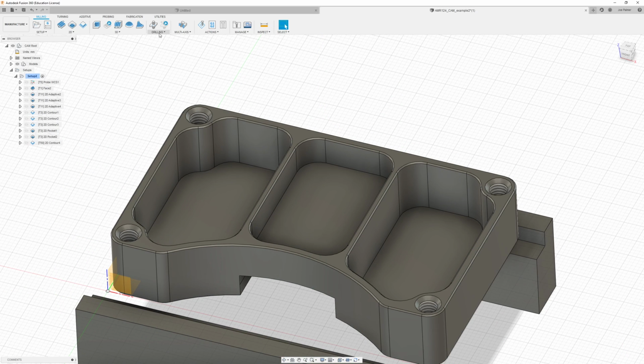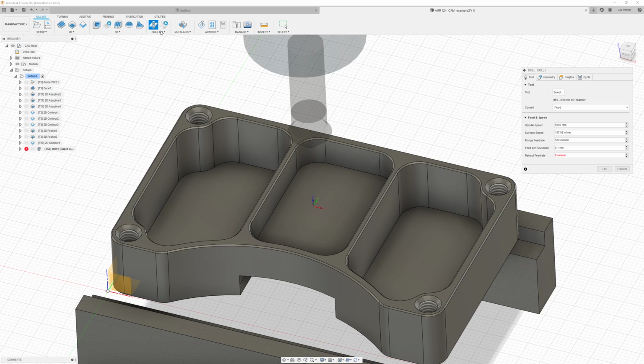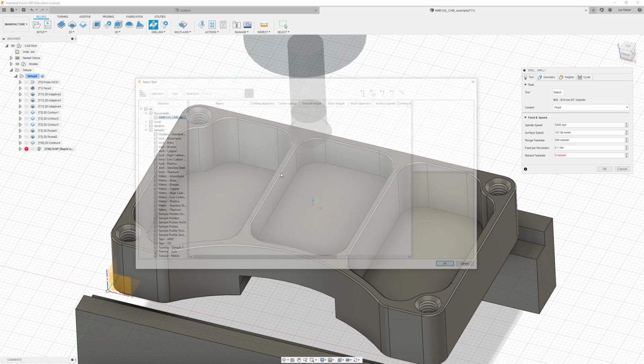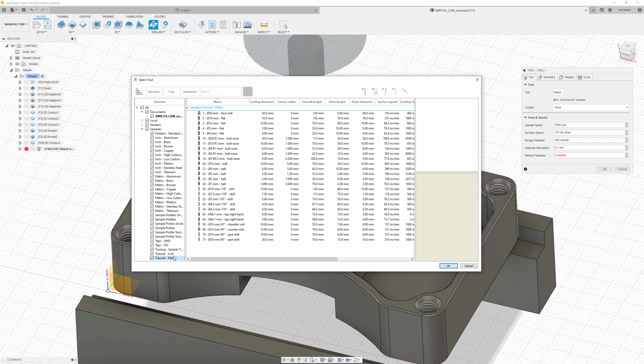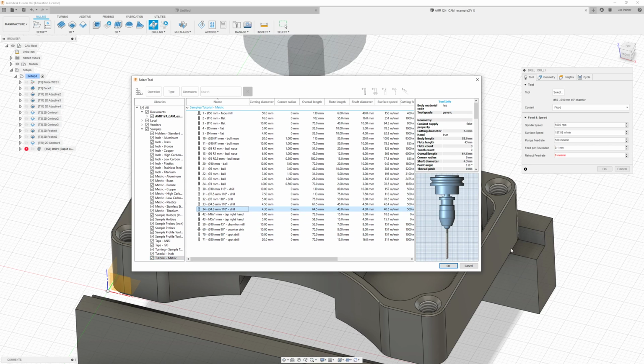Okay, so for my drilling operation, if I go to drill, I'm going to select my tool. The first thing I need to do is drill the hole in the center. So if I go to tutorial metric, I need a correct drill. I'm creating an M5 hole, so probably the closest drill to the proper tapping diameter that I have is 4.3.